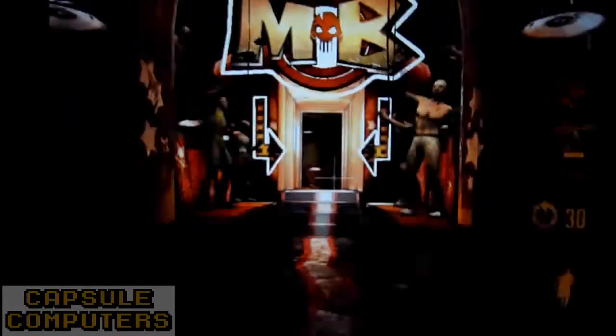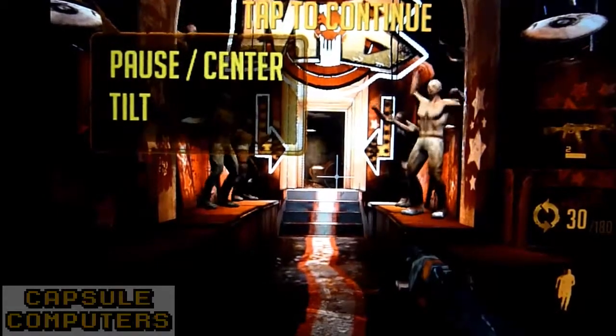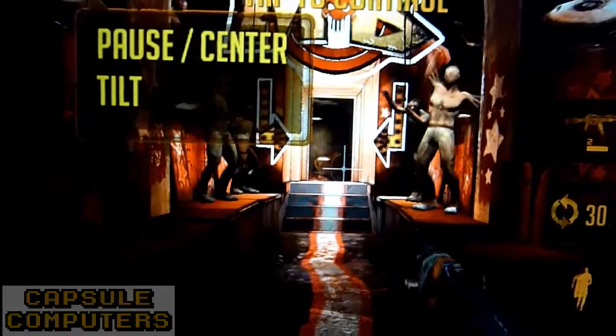Look how excited he is. He gets excited very quickly. So basically, Mutant TV, as you can see, is part of the Wasteland. You're going to be shooting a whole lot of mutants.